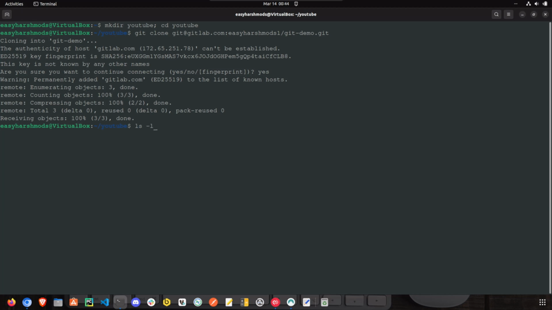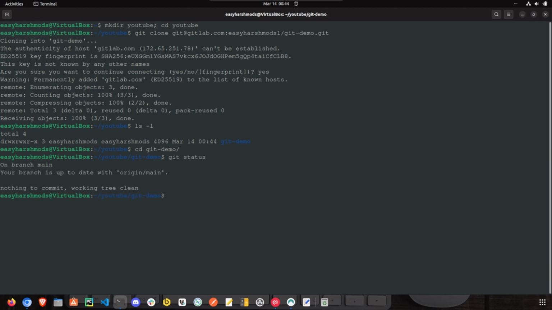Let me do a list. Yes, I can head inside this git demo folder, and if I do a git status, this would say I am on the main branch and I have nothing to commit. So let me create a bunch of files.